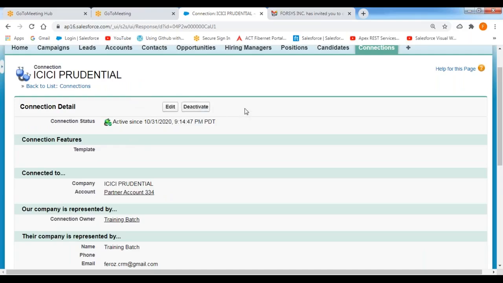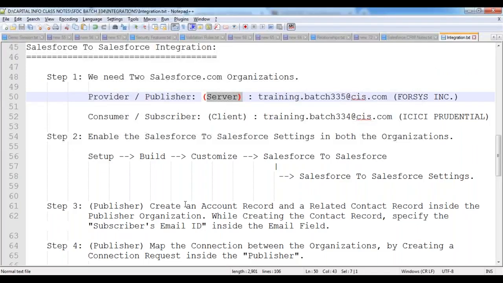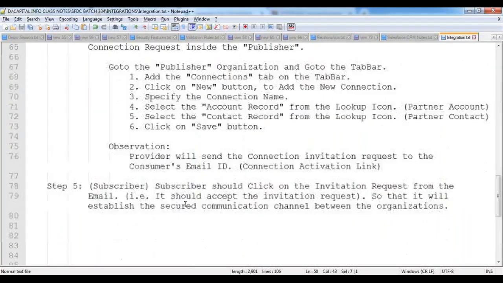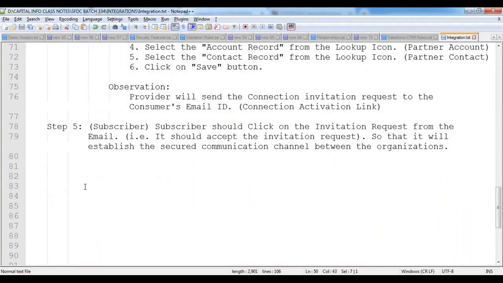So now in this case, you can publish the objects, publish the record fields also, and from there you can share the records. So the connection has been established between these two organizations. The provider has sent the invitation request and the consumer has accepted that invitation request over here. Okay, now next one.